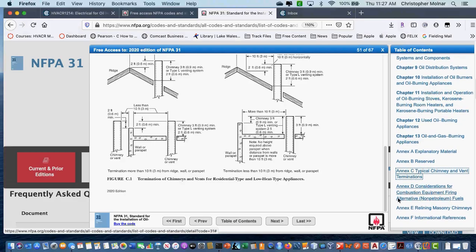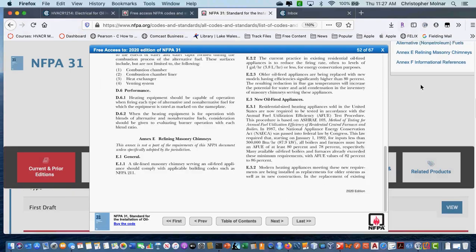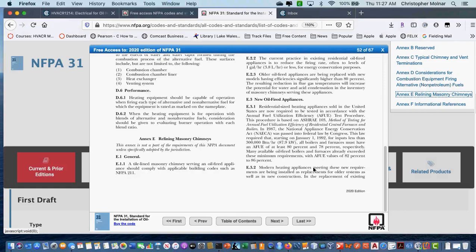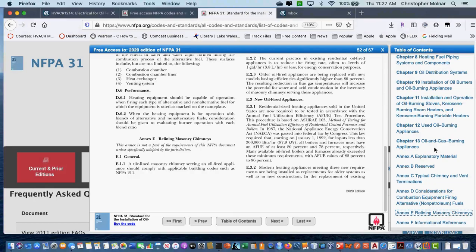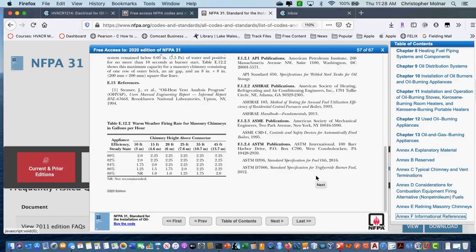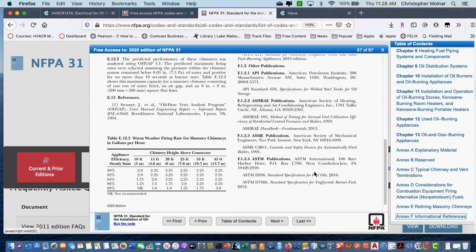Annex D is non-petroleum fuels. That's where we can mix wood and stuff like that in. So we have to be somewhat careful about that as well. Annex E talks about relining chimneys. A whole portion of this trade is how to reline masonry chimneys to make them work better. It talks about what is allowed. And Annex F talks about some additional publications and stuff like that. All of this comes into play when we're dealing with installation or replacement of oil-fired equipment. So if you have a new oil furnace that you're replacing in somebody's house, and the chimney does not meet current standards, what has to be done?